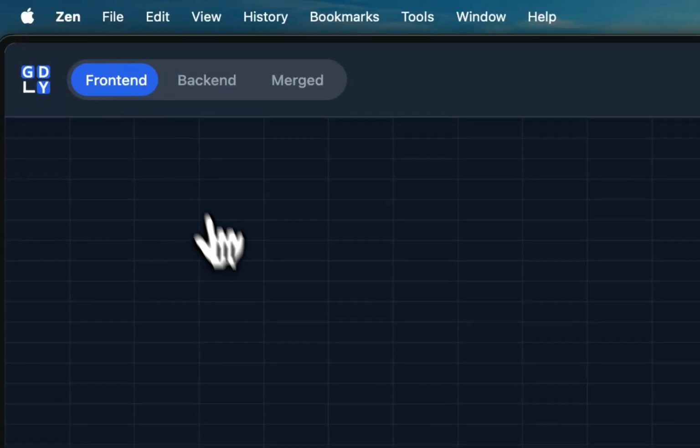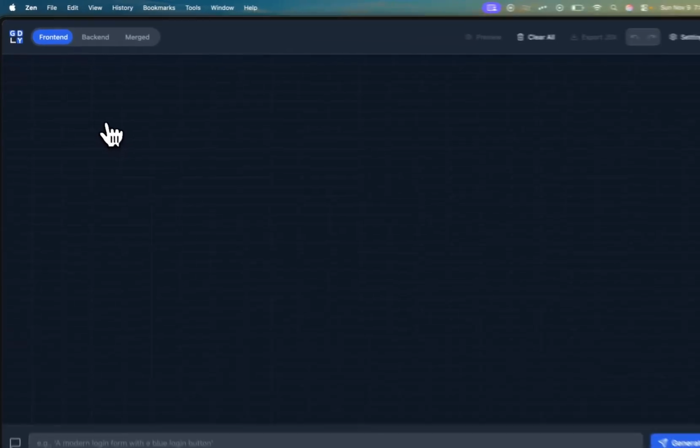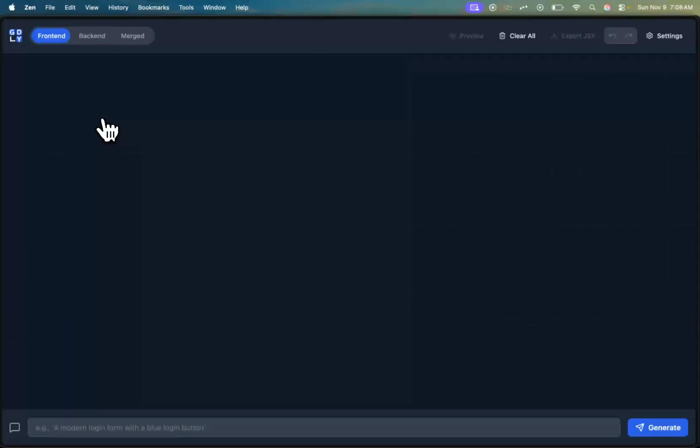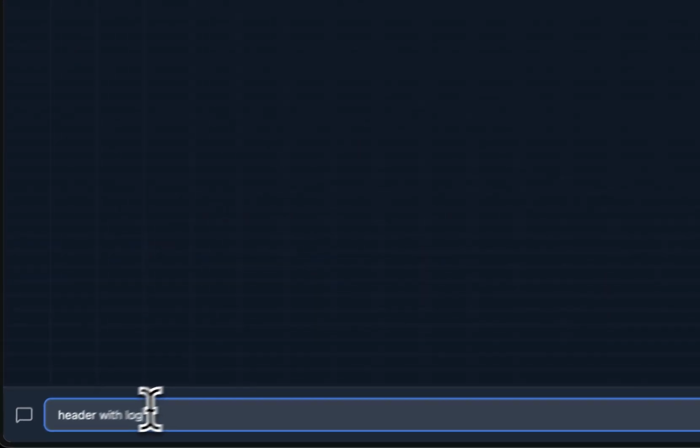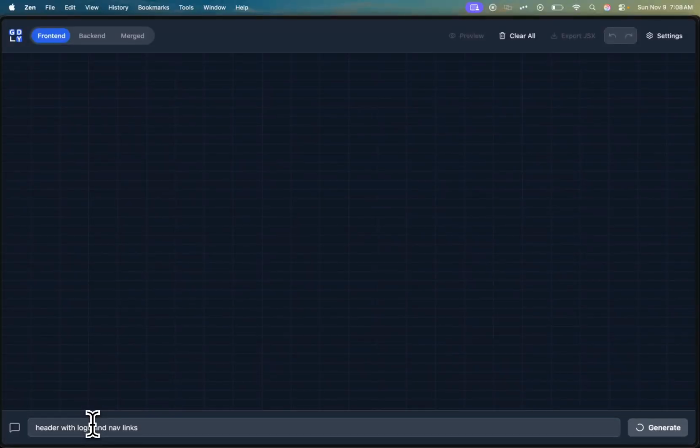Let's start with the front end. Forget boilerplate. Just describe what you want. Let's create a header with a logo and some nav links. Gridley's AI understands your request, generates the React and Tailwind code, and places it on the grid.